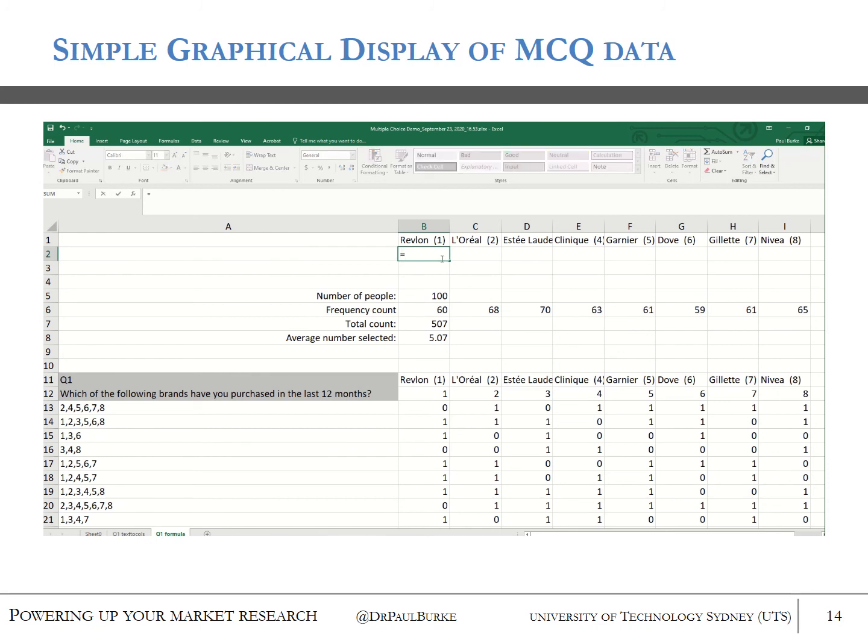So what I'm going to do is take the number 60 and divide it by the number of selections that were made. In other words, 60 people selected as one of the options that they purchased in the last 12 months. And so what I'm going to do is divide everything by 507. Because I always wanted to reference the 507, I'm going to press F4 and put dollars around both the column and the row reference. I'm going to multiply it by 100 so that it gives me the percentages by which those number of people had selected it.